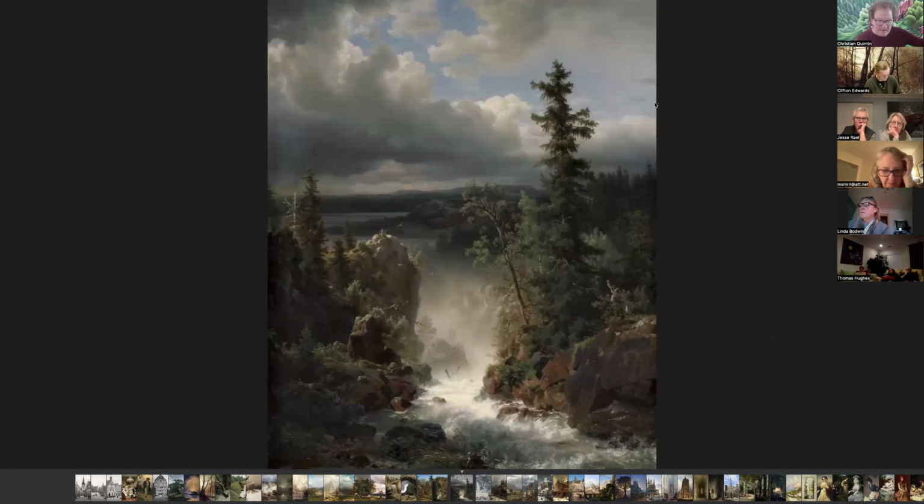Rohden. This is Andreas Achenbach, another great German artist. This is a torrent. It's a powerful and moody mountain scene. The artist was born in 1815 in the town of Kassel in Germany. And I'm going to show you one of the prettiest watercolors I have ever seen. And again, I'm going to say it's a watercolor.